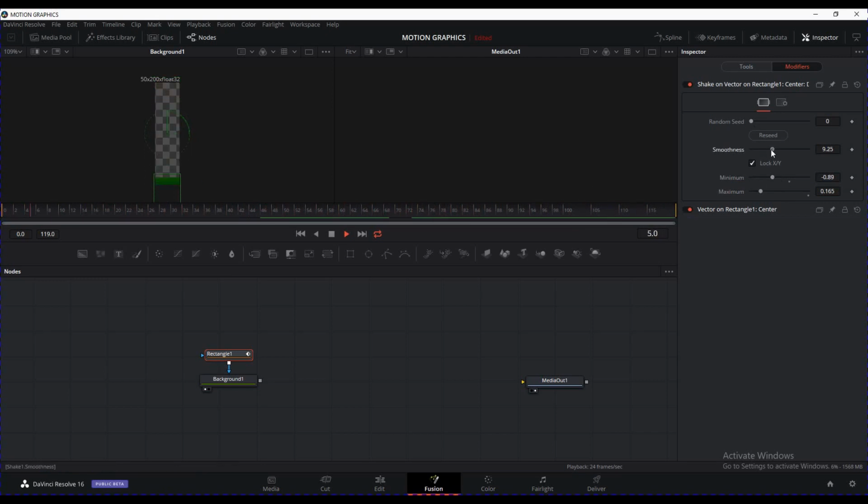Now let's reduce the smoothness because it's too slow. By reducing the smoothness, you get it really quick. So I reduce the smoothness. That's not too quick for me. It depends on the beat that you're creating.